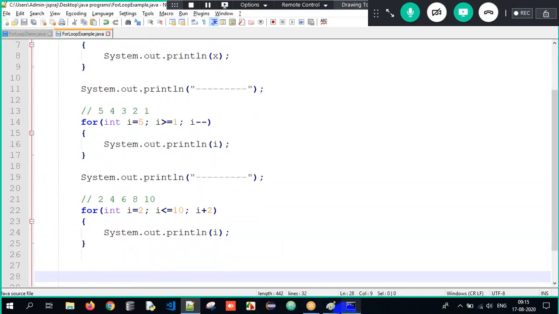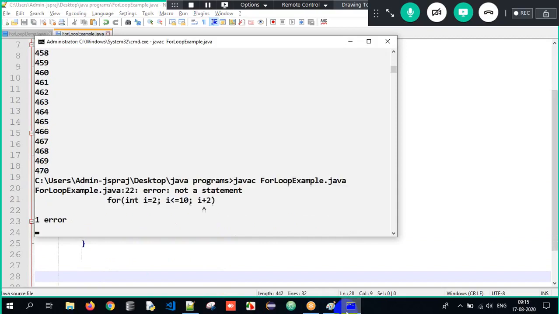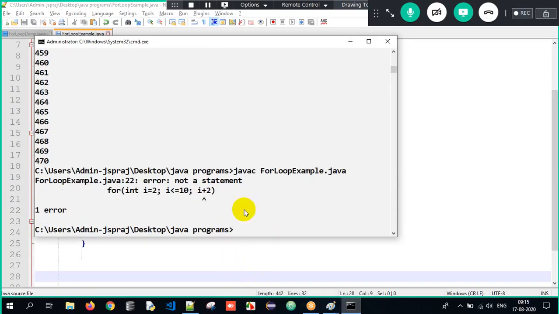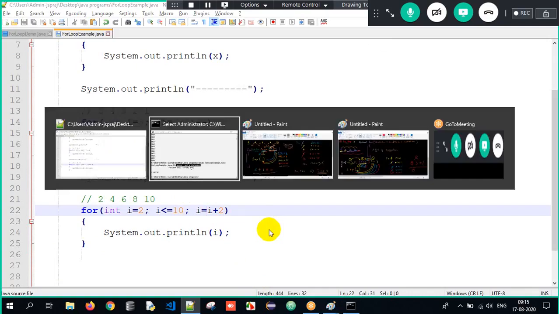What output will I get here? So when I compile my Java program, see, I'm getting an error here. I plus 2, error, it's not a statement. Meaning, I am adding 2 to I. I'll get the output. But what am I supposed to do with that output? I have to initialize it back to I here. So I have to write it as I equals I plus 2.